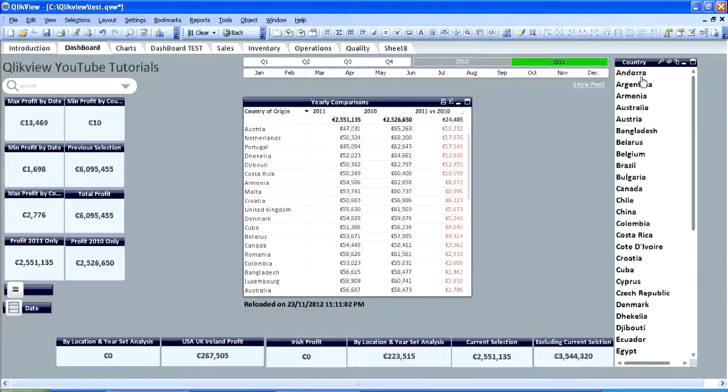We have a list box here with countries of origin, or a list of countries. So what we want to do is use a thing called ApplyMap. It's basically Qlikview's version of a VLOOKUP in Excel. What we're trying to do is say, okay, Andorra, Argentina, Armenia, and so on.